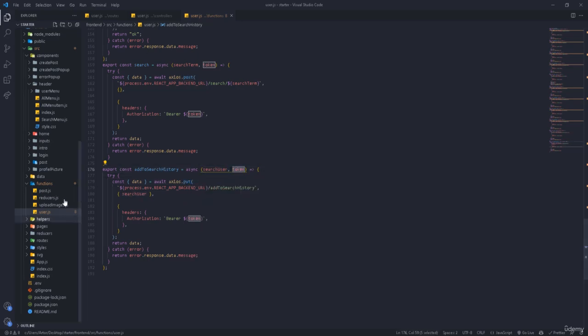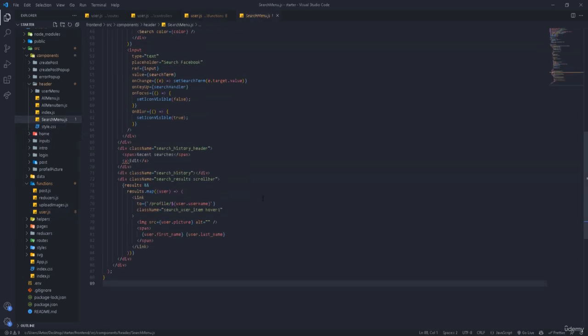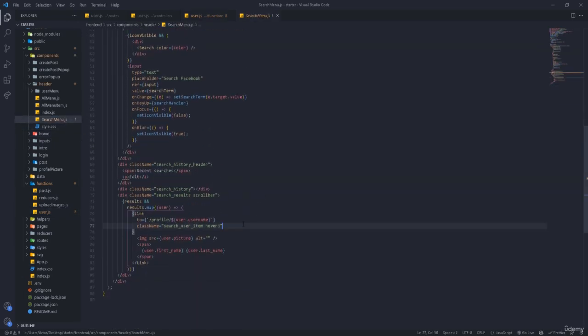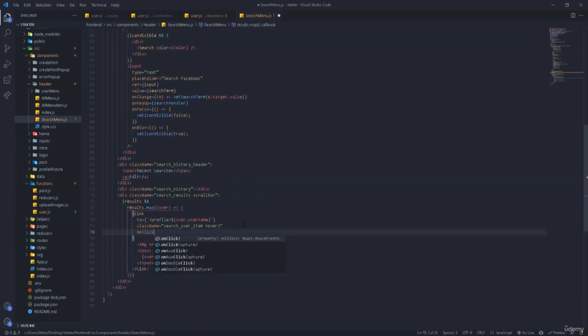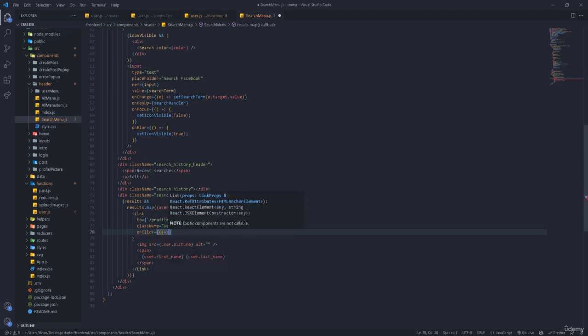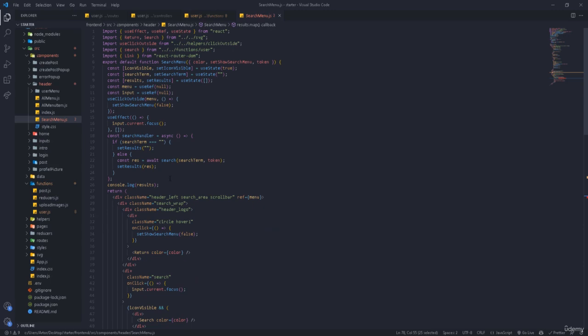So now if I go back to the search menu, I can go on the link itself and add onClick. You can have a function, let's call it addToSearchHistoryHandler. That's such a long name. I don't even know if I wrote it right.